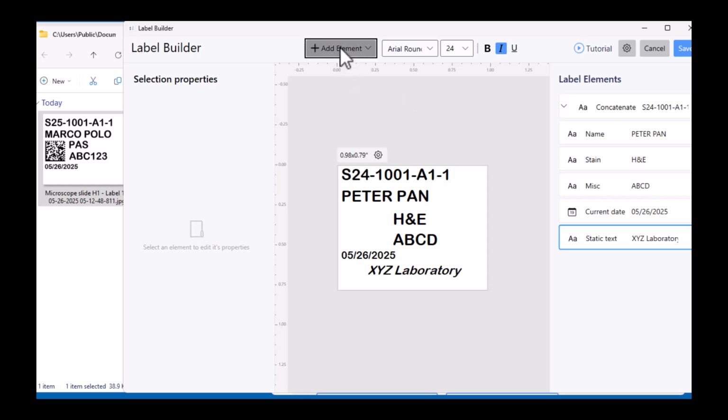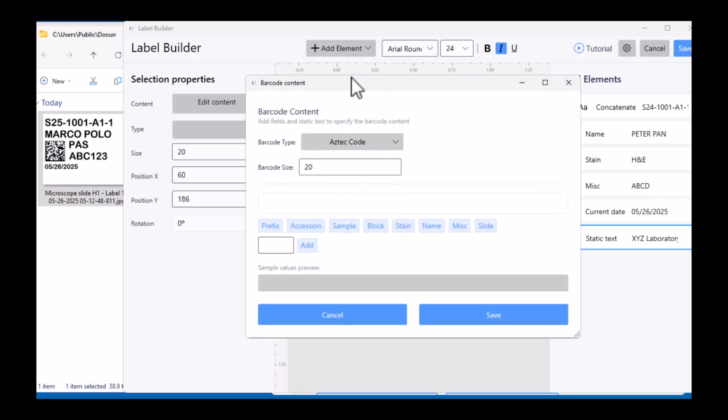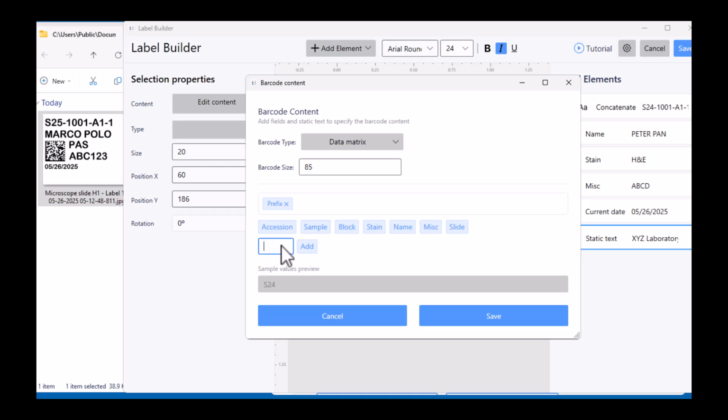Now the last thing we need to do is add our barcode. So I'm going to select barcode. I'm going to go to data matrix. In this case we want a data matrix barcode. I know that that's going to need to be bigger than a 25. Let's make it say an 85, and we'll test it from there. So let's do prefix. Again, we've got to add the data we want in the barcode. I'm going to use a separator of a semicolon, and I'm building the barcode with sample data here. Next item we want in the barcode is the accession number.